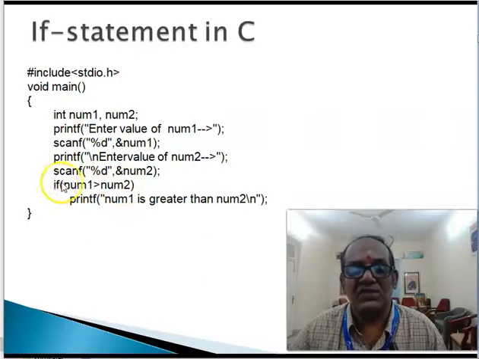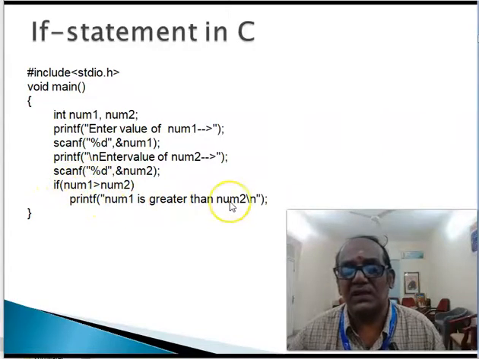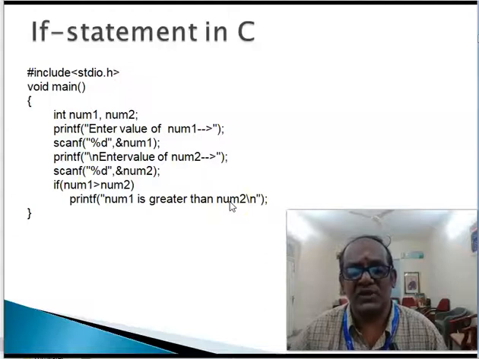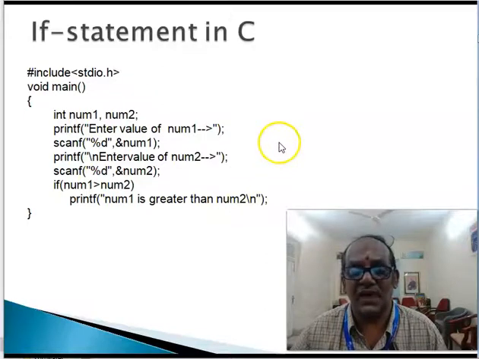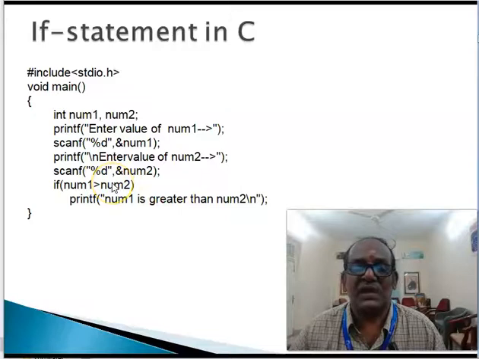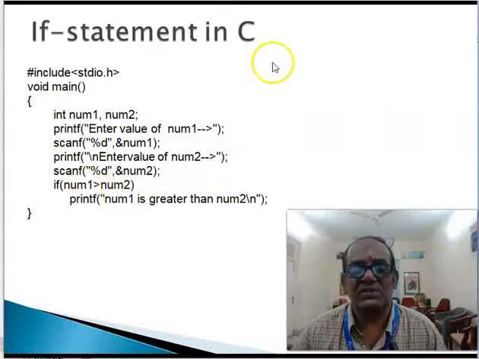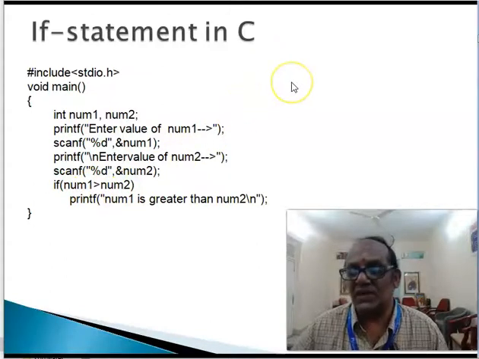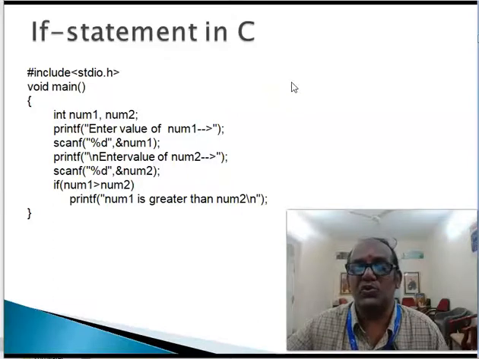So if this condition is satisfied, print number 1 is greater than number 2. Otherwise, don't do anything, because the program is done there. Such an English-like construct is very simple in C language, nice, cute and simple, and yet powerful. It does as many things as we want to do.